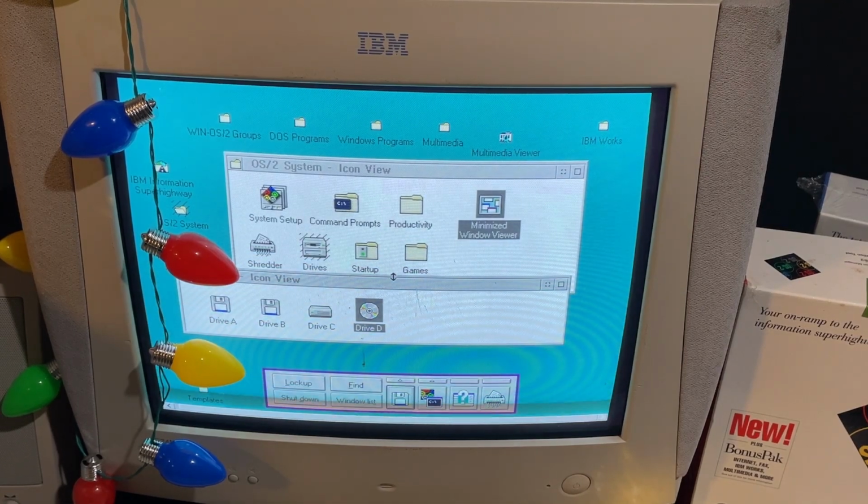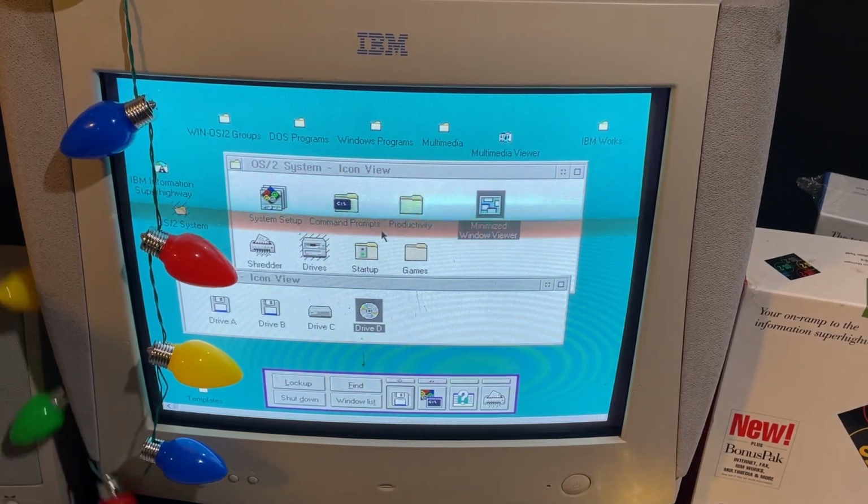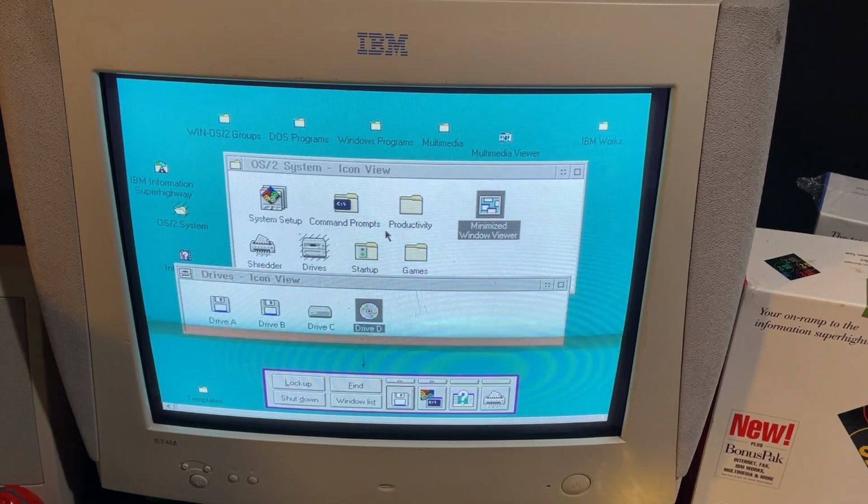Let's explore the system a little bit. I'm gonna turn off. Whoops.